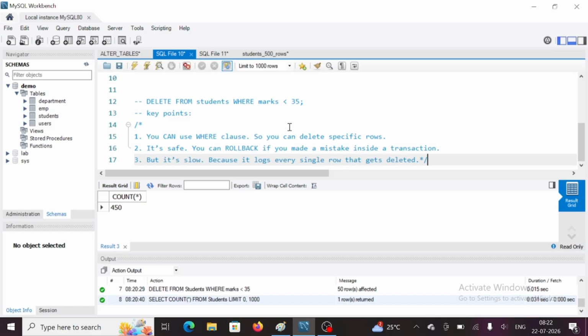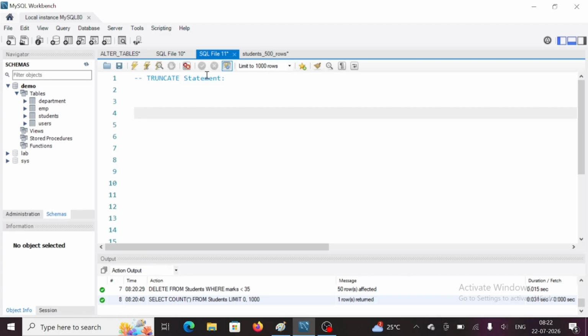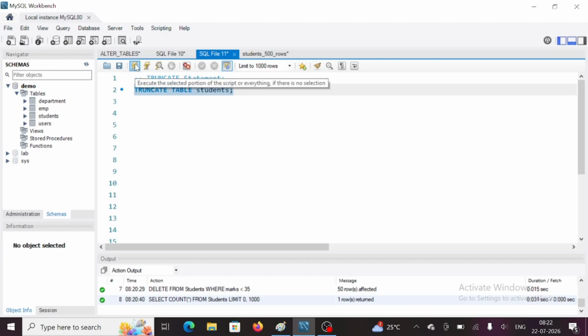Now coming to truncate. What does the truncate statement do, guys? It is also used to delete the records from the table. We can't use a where clause with the truncate statement. So how? What is the syntax? TRUNCATE TABLE and then the table name, students. This way you have to write the truncate syntax. Let me execute this.